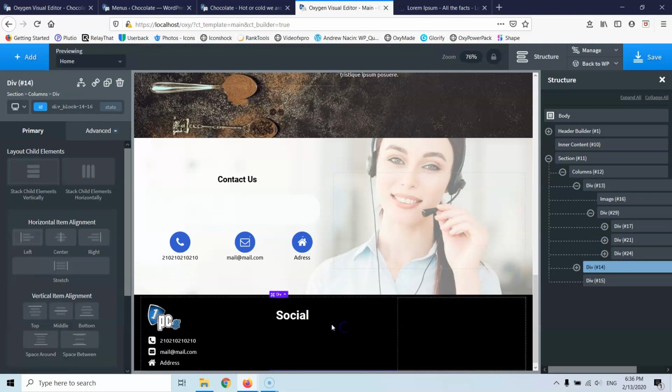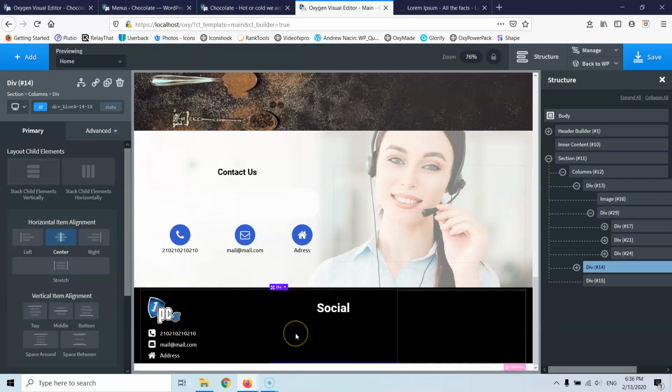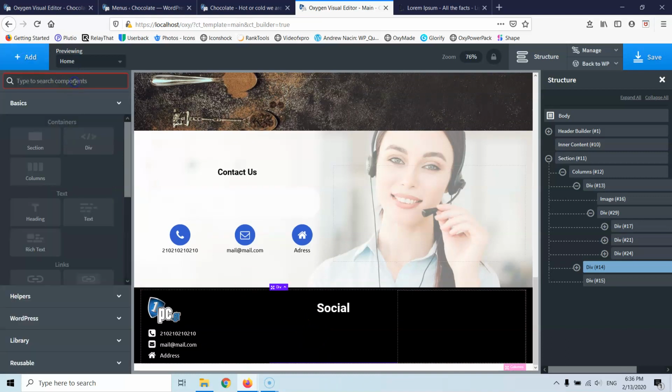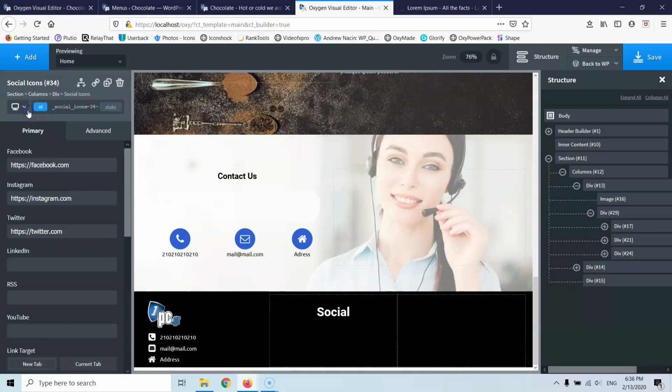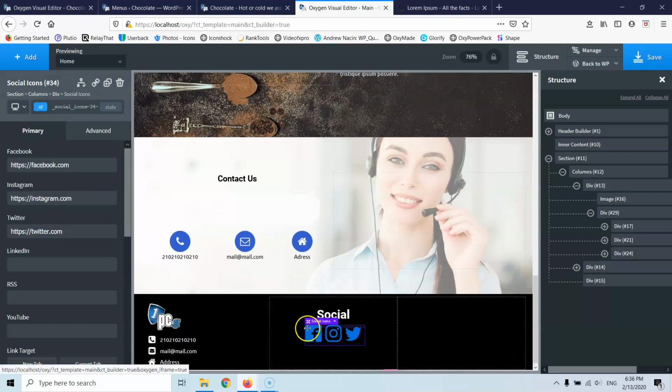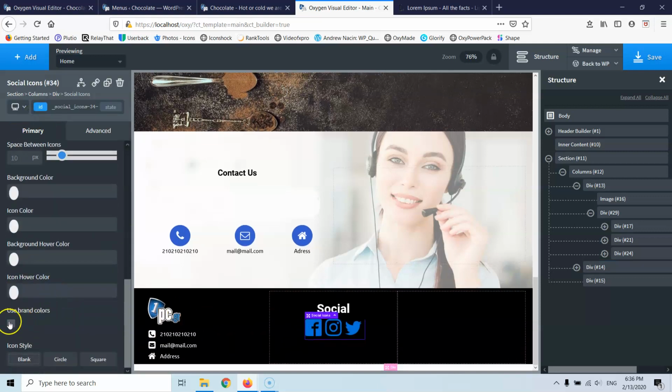Get social. Okay, center that. And I want to add here the icons. You can do it by adding the social icons, or you can add them one by one, or independently inside a div, of course. So let's go for social icons, and I will go for the brand colors.